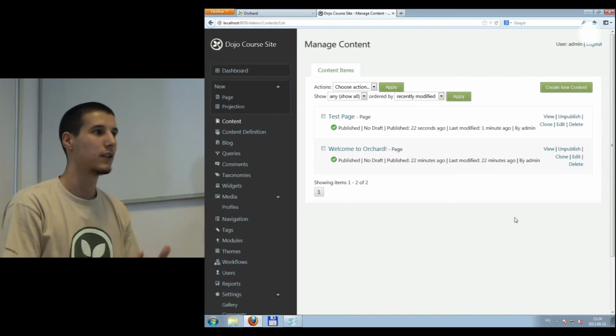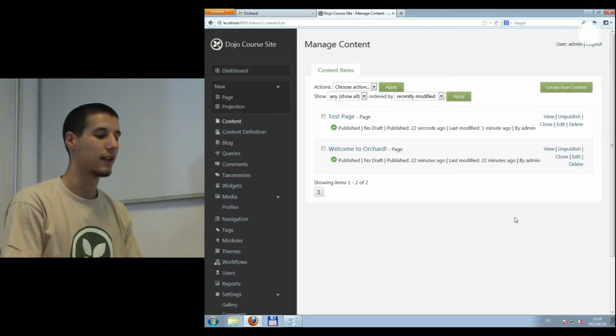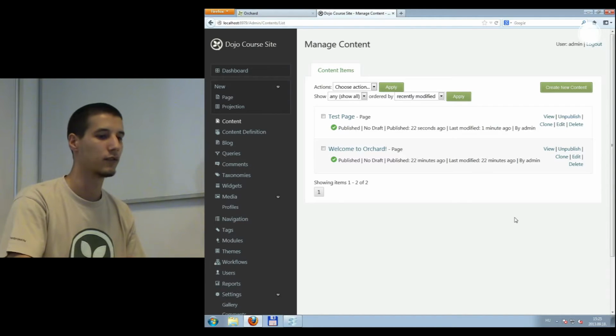So they can be restored actually, but due to some requirements, these items are not deleted permanently. So actually they remain in the system, but you won't see them on the admin page. So basically that's about content.